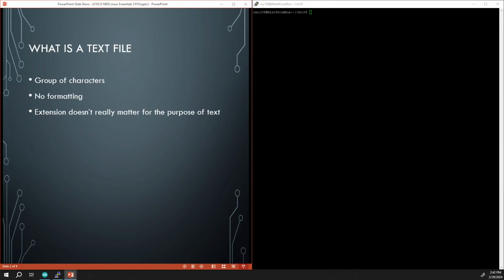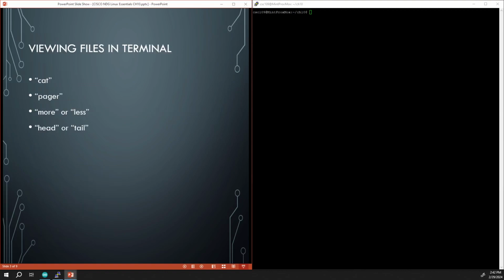So extensions really don't matter, and if you really don't want them, you don't have to put an extension on there. But it definitely can be helpful for you. So I like to include those types of things in my documents sometimes. Now, when it comes to viewing files in your terminal, there are a lot of different options as usual.